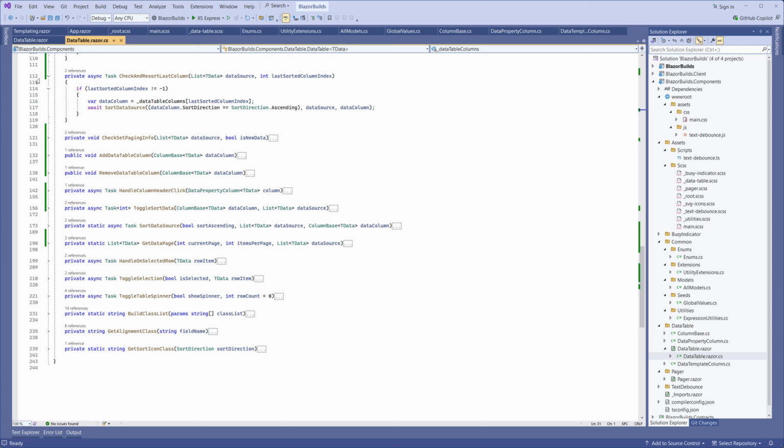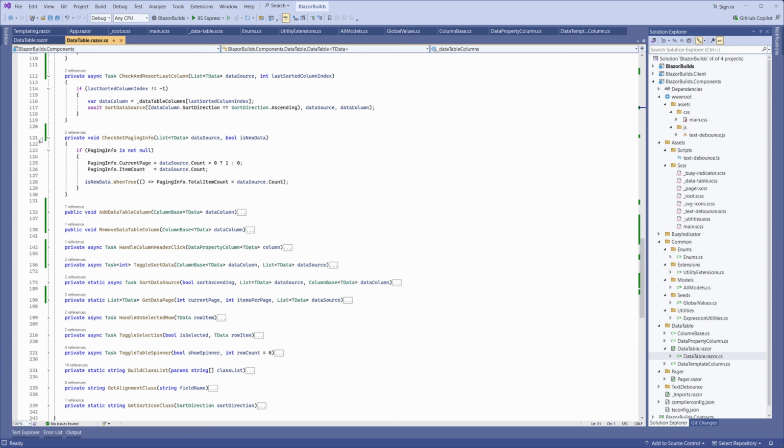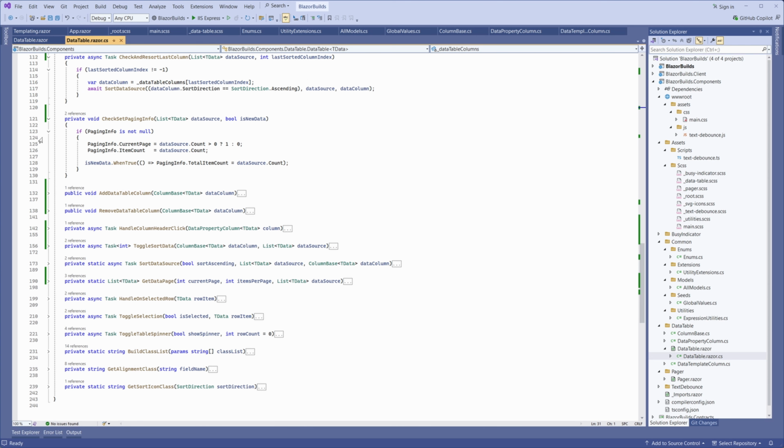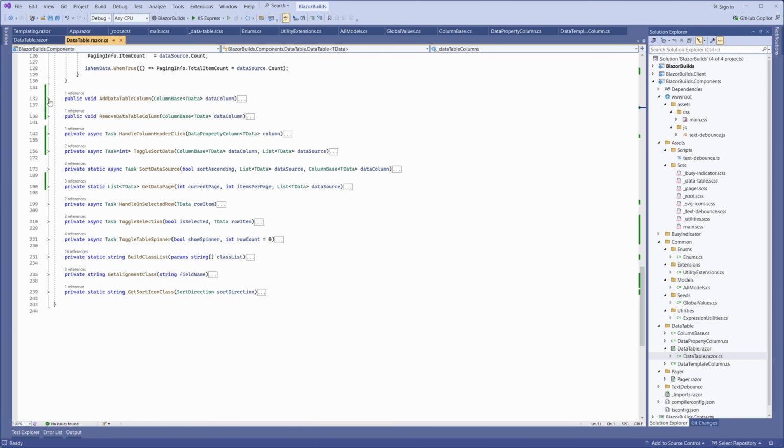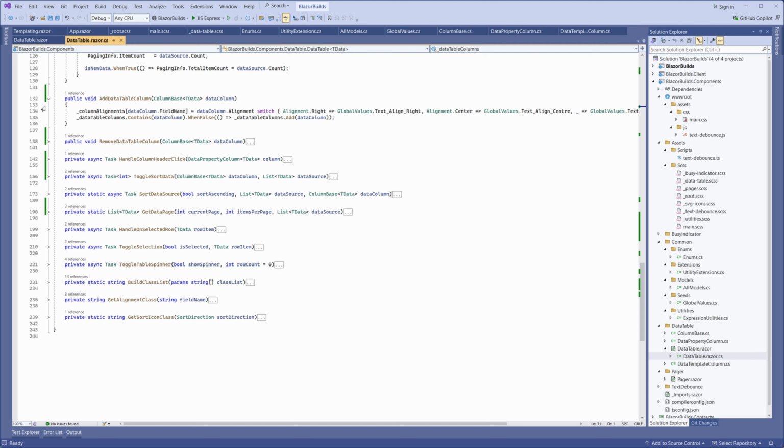The CheckAndResortLastColumn method, given a data source which could be either the original or filtered one, and a column index that is not -1, just calls the sort data source method. The CheckSetPagingInfo method, again given the original or a filtered data source, just updates the paging info object accordingly. The AddDataTablesColumn method is predominantly for adding columns to the data tables collection, but in this instance I also chose to get the alignment class and then store it in a dictionary to negate doing this check potentially thousands of times on every render.